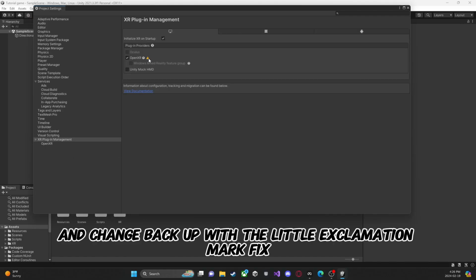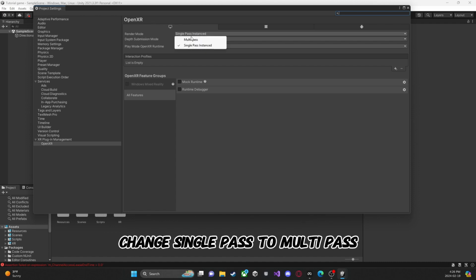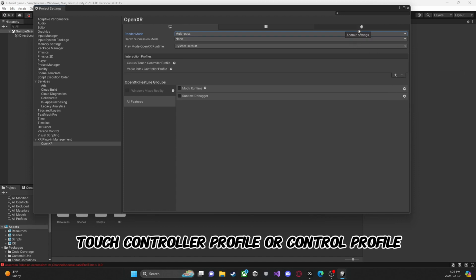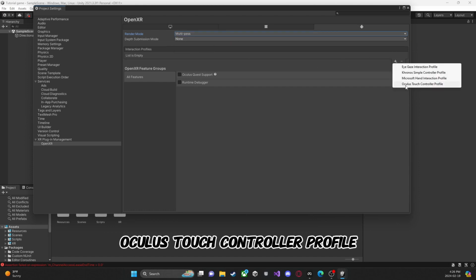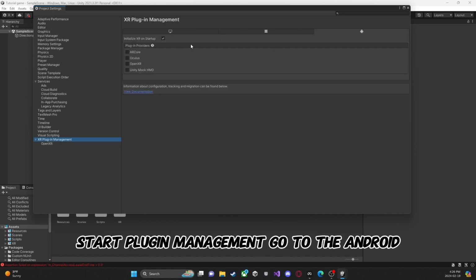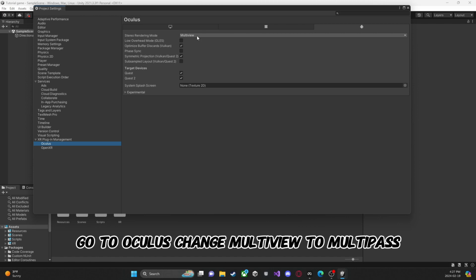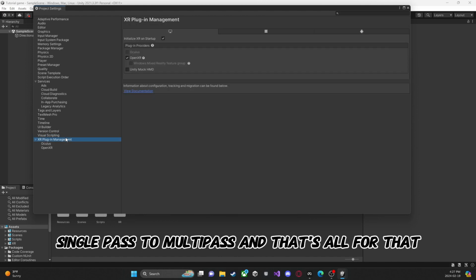Once Unity's back up, click the little exclamation mark, Fix. Change single pass to multi-pass, add the plus, Oculus touch controller profile and Valve Index controller profile. Then for Android, single pass to multi-pass, Oculus touch controller profile, and start plugin management. Go to the Android tab, then click Oculus. Once that's done, go to Oculus, change multi-view to multi-pass, single pass to multi-pass, and that's all for that.